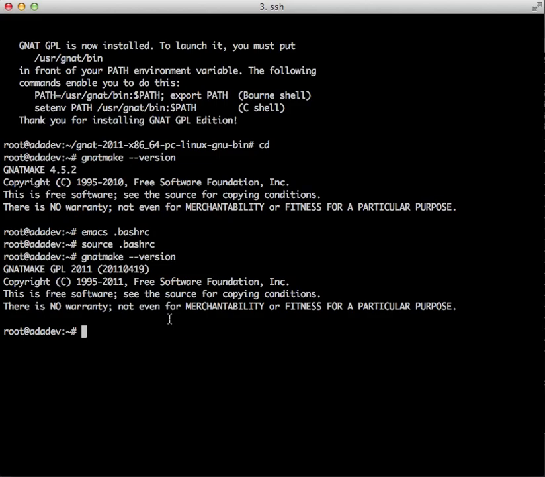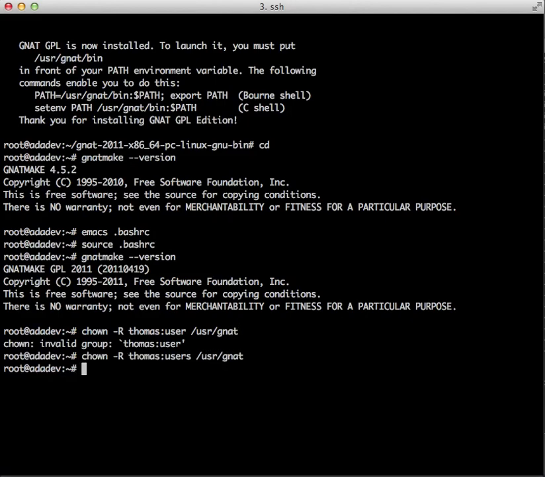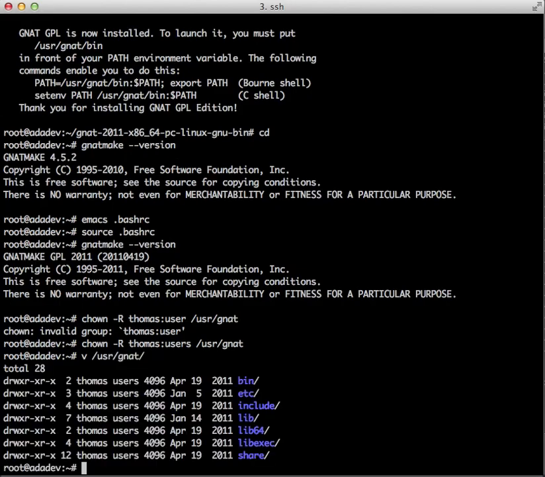Now, I told you in the beginning that I created an unprivileged user called Thomas because I intend to install all the other packages as Thomas. So for all of that to work, we really need to change ownership of the /usr/gnat directory. There we go. Now Thomas owns everything. Obviously you can do this as it suits you, as long as you have permissions to install into this directory, everything should be well.